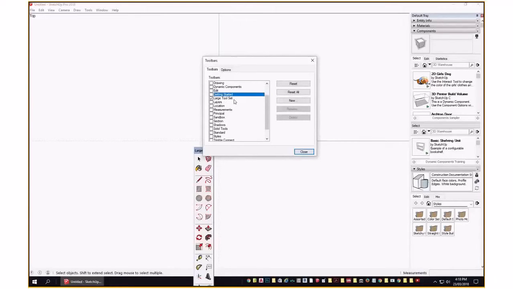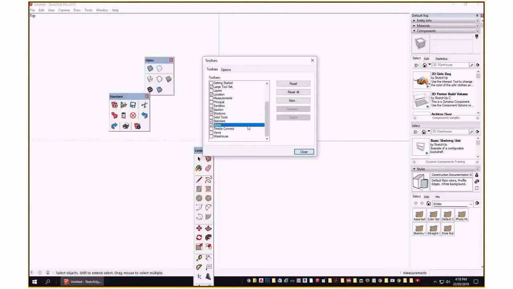Then we will tick Location, and then let me just check. Then we will tick Section, tick Shadows, tick Standard, tick Styles, tick Views, and tick Warehouse. I think that's it. Later on, if we're missing some toolbars, we can go back here again and tick extra boxes. Okay, once you have done this, you click Close.